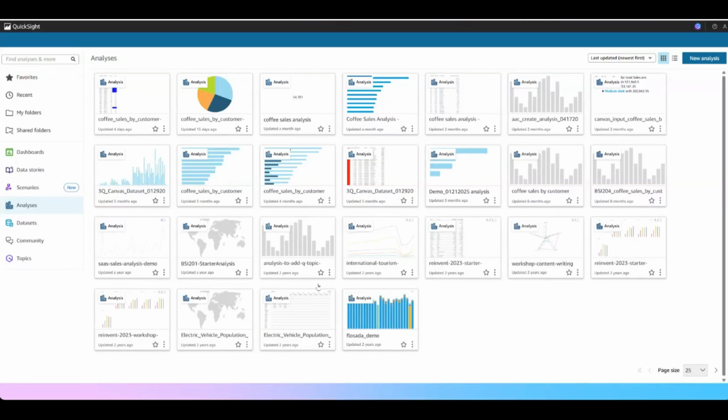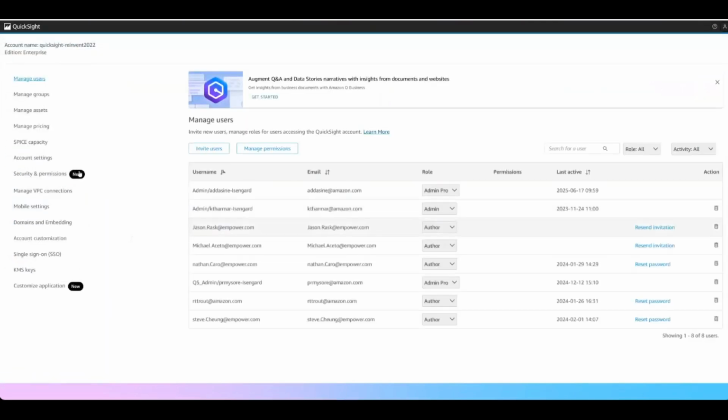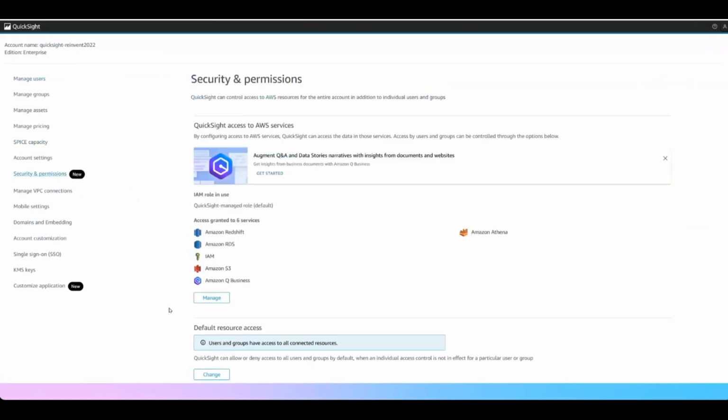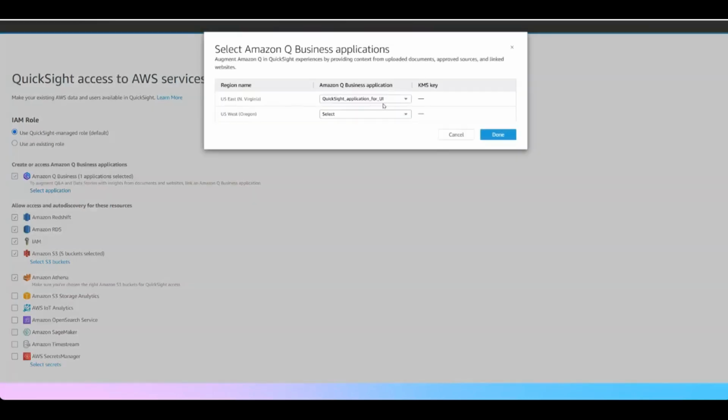For this, first I'm going to start with an admin setup. To integrate with any other Amazon services, it has to be done through administrative access under security and permissions. And here I'm on the security and permissions page. As an administrator, I'm going to manage this. And one of the service integration options is Amazon Q Business. And here, first we need to select an application.